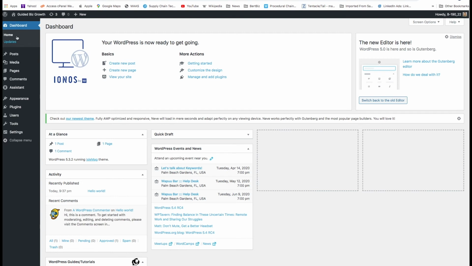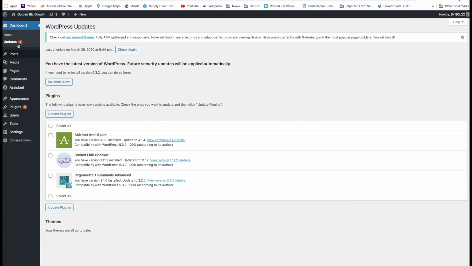So here on the dashboard, you always see the home. This is where we are on the dashboard. However, you'll see the updates, and you have to make sure you're updated. And here, WordPress actually has a nice interface that makes it very easy to update the plugin.